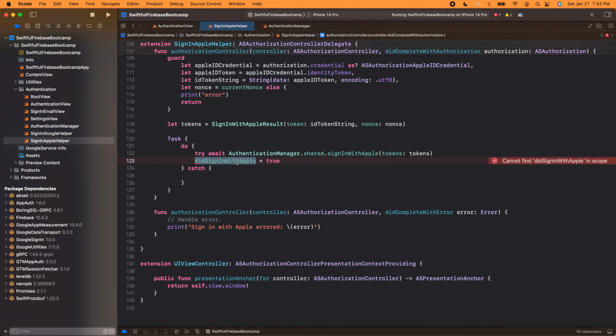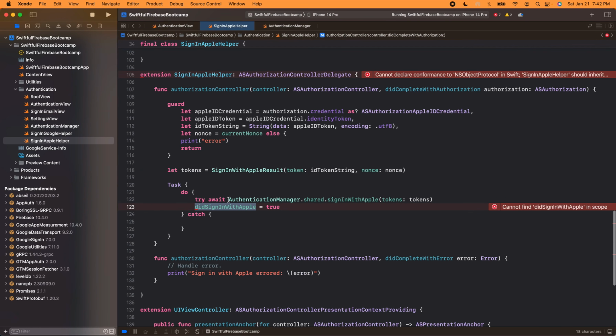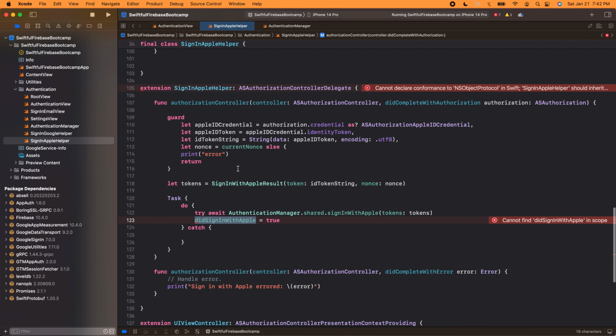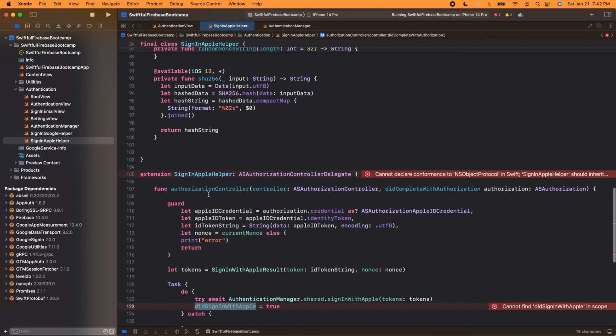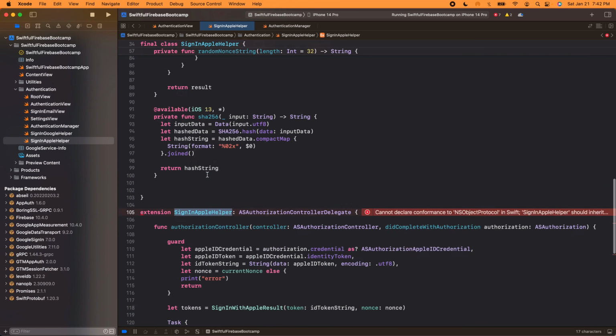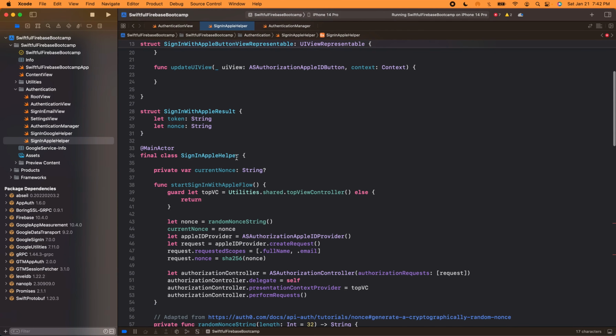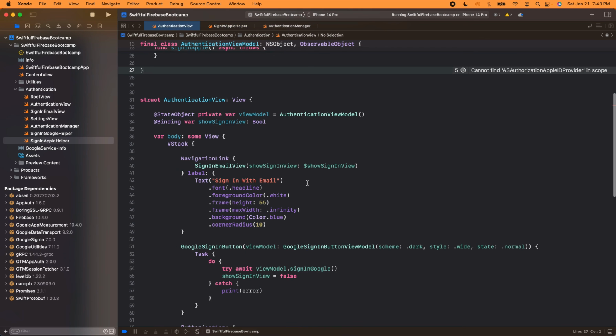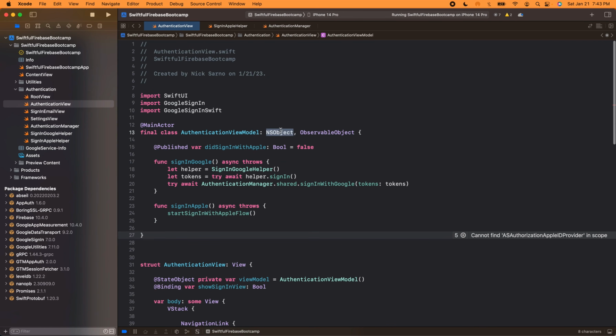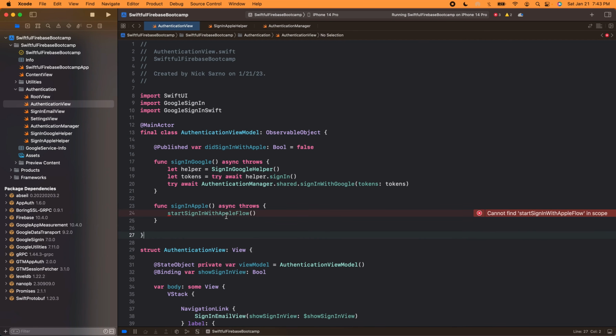The only difference is they did sign in with Apple, which we do not have because that's related to our view, and we don't have that in the helper class. We're going to fix that in a second. We need to conform to NSObject like we did before. So up here, we will conform to NSObject. We go back and get rid of this because this no longer needs to conform to NSObject. All right, looking pretty good so far.